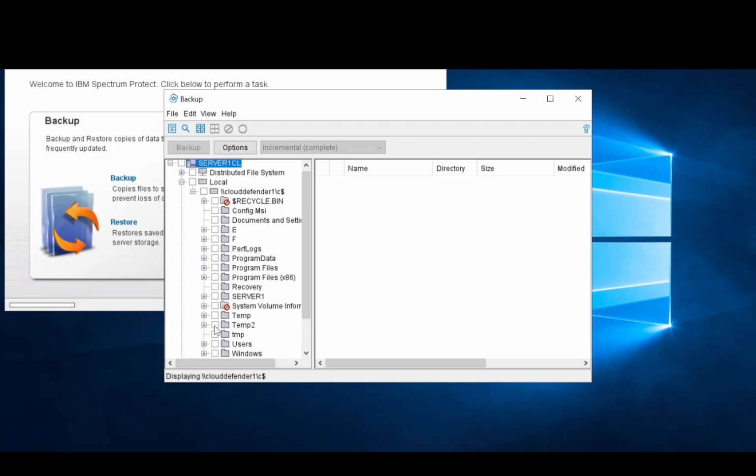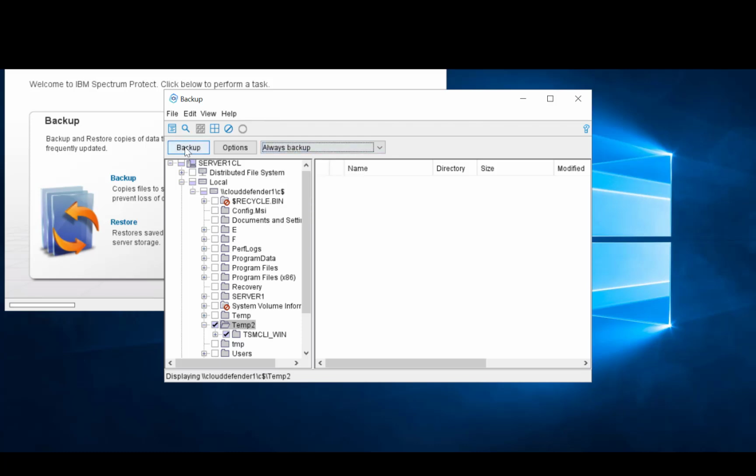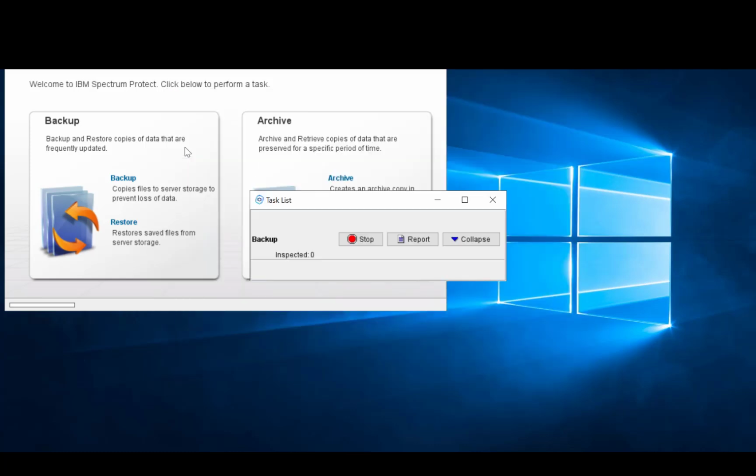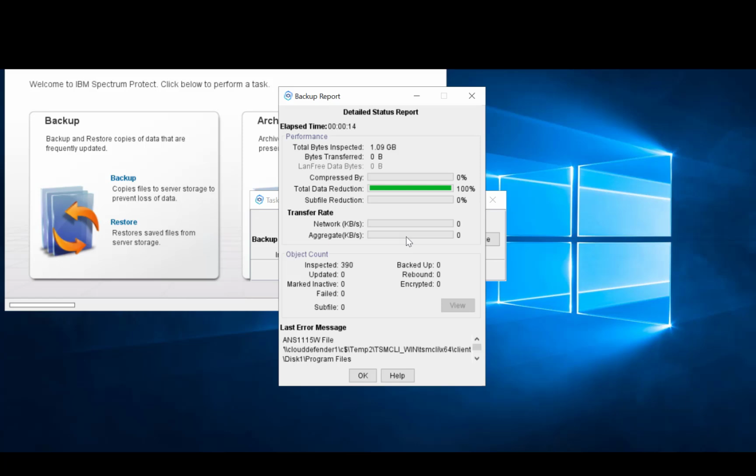So what we're going to do is create some inactive data by forcing the Protect server, or the Protect client in this case, to back up data that is already backed up. So we're going to click Always Backup. This goes against the incremental efficient methodology of Storage Protect. But for the purpose of the demonstration, we do need additional copies of the data on the server so that only data that's eligible for transfer is moved to IBM Public Cloud.